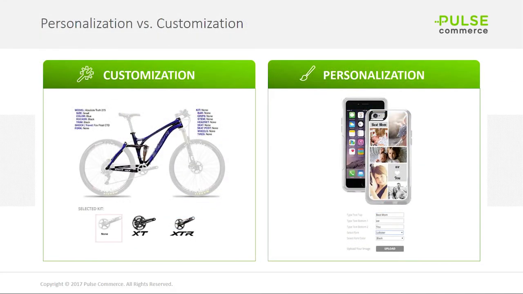But before we delve into this topic in great detail, I would like to cover the difference between personalization and customization. People tend to use these terms interchangeably, but there are distinct differences between the two processes. Personalization is a process of adding personal information like name, message, or photo to items so they are completely individual. So for each person, it will be totally unique.